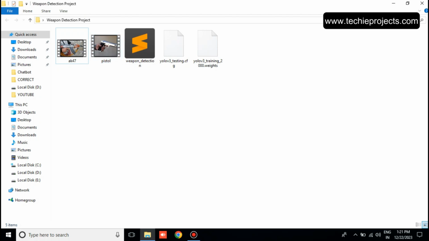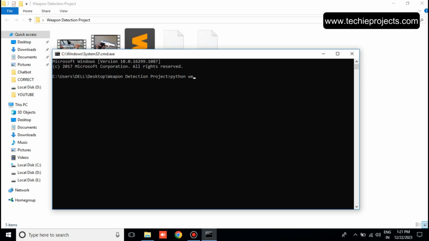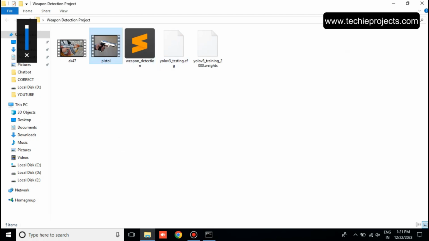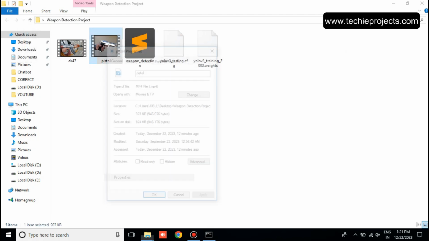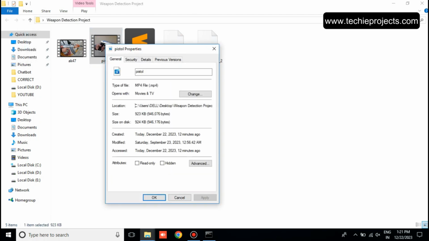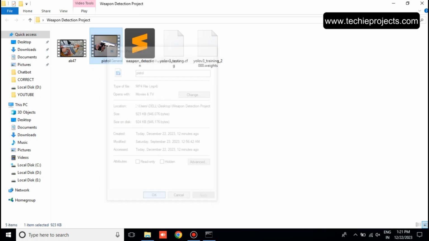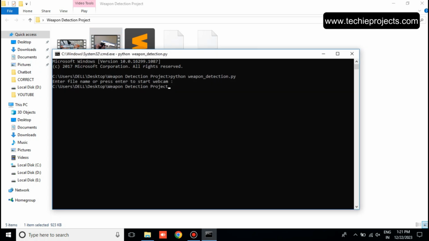Let's give another video. Open the terminal, then run the Python file, python weapon detection.py, and press enter. Give the location of the video. Just open the properties and copy the location, and paste it in the terminal with the video file name .mp4 and press enter.